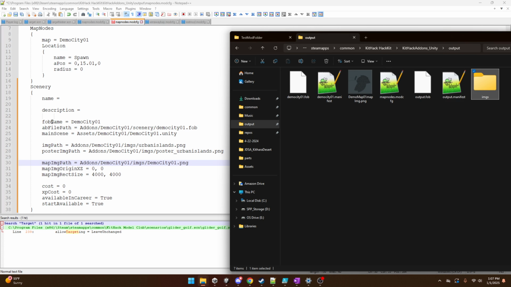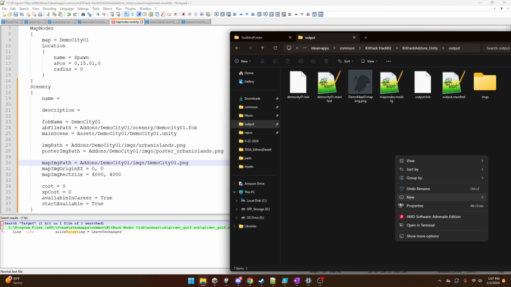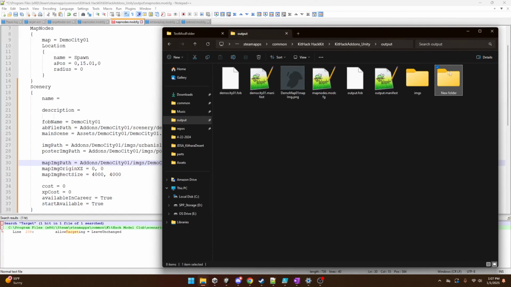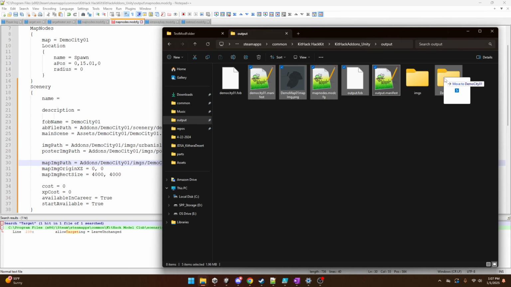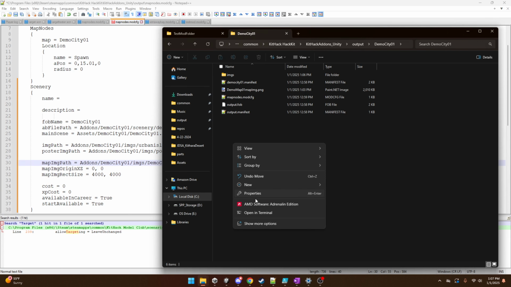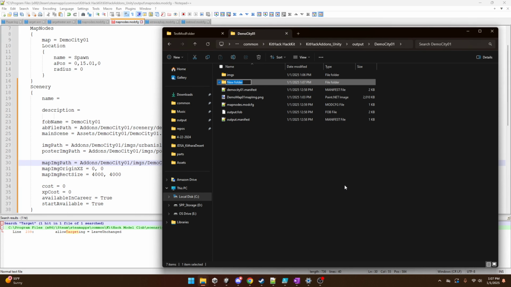And yeah, that's not too much that we need to do in here. We can actually go and create a new folder and call this demo city 01. And we're going to take all this and we're going to drop this into here, drop this into here, create a new folder called scenery.